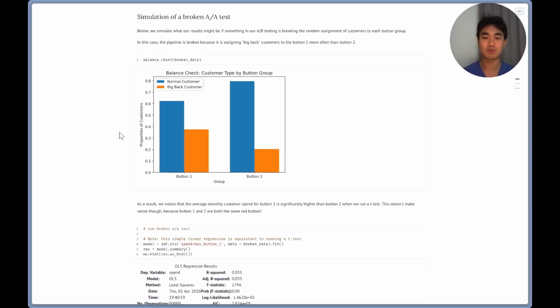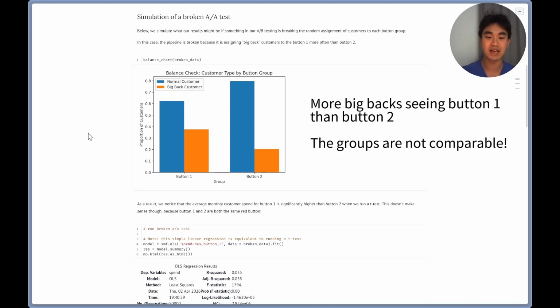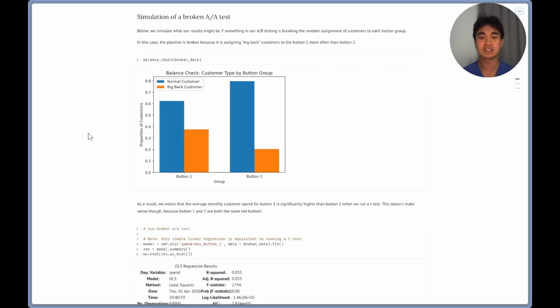So starting with the broken AA test, let's say under the hood, for some reason, more big backs were being assigned to the button 1 group instead of the button 2 group. So we can see in this graph that the button 1 group has a higher proportion of big back customers compared to the other group. So the groups aren't really comparable. And as a result, since big backs spend more on average in a month, we're going to see that the monthly average user spend for button 1 is going to be greater than button 2.